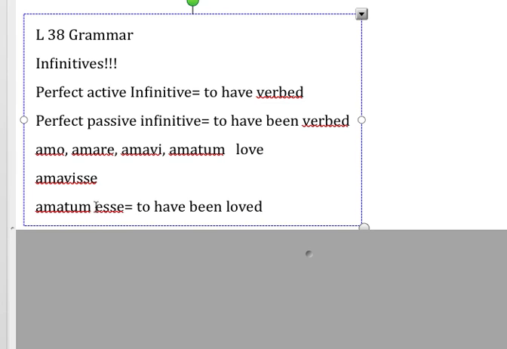Now, there's something kind of annoying about this infinitive, this amatum esse. And that is that sometimes the Romans will not even include the esse part. Sometimes they might just include the fourth part, the amatum. And it would still mean to have been loved. Don't stress too much about that. It's not that common, but it can happen.